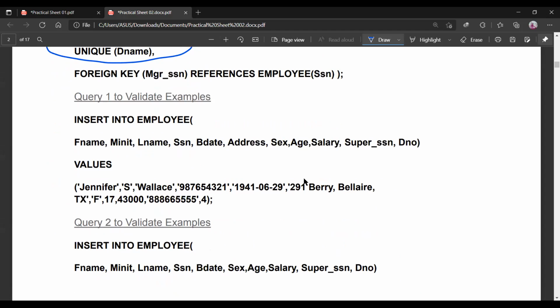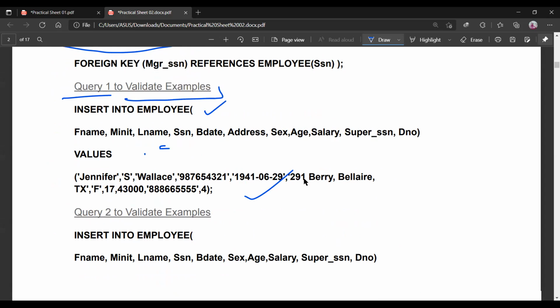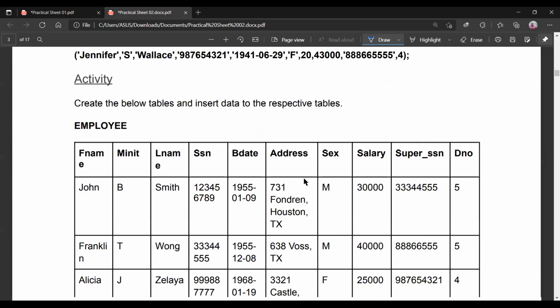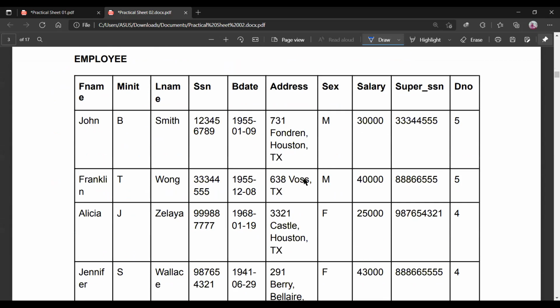And next, query one, validate examples. I can validate some examples like this. I insert some values like this. I can insert some values. And also if you are inserting some values like this, you should insert these values after the interval.